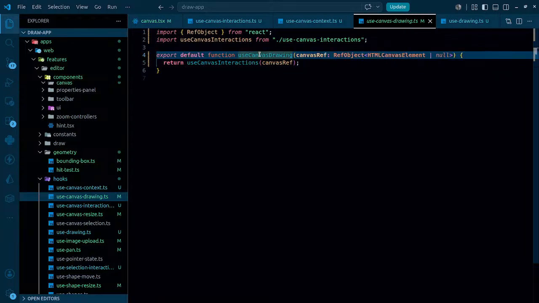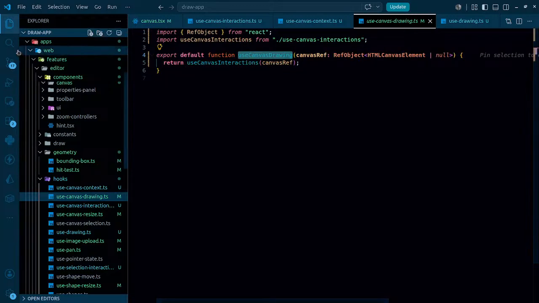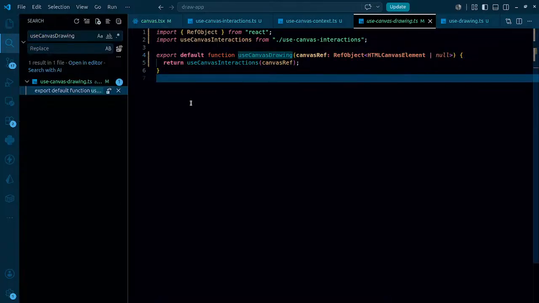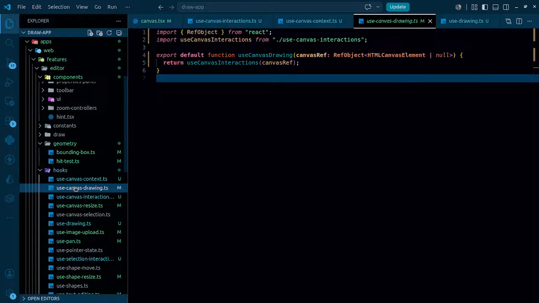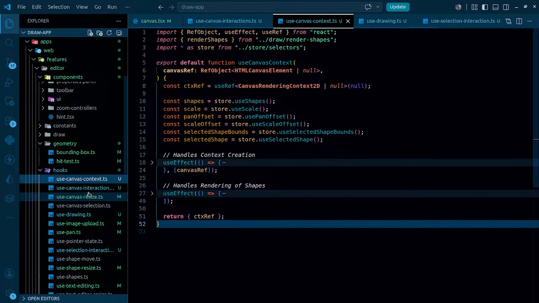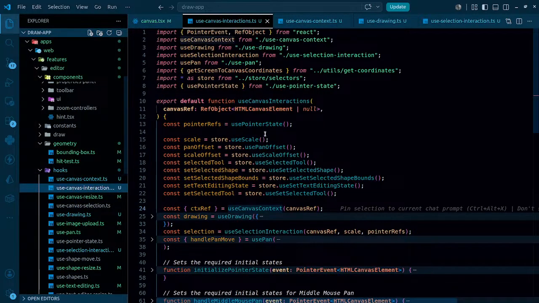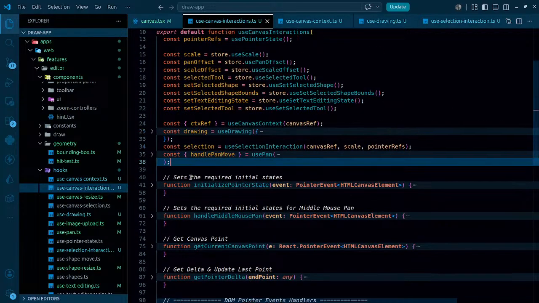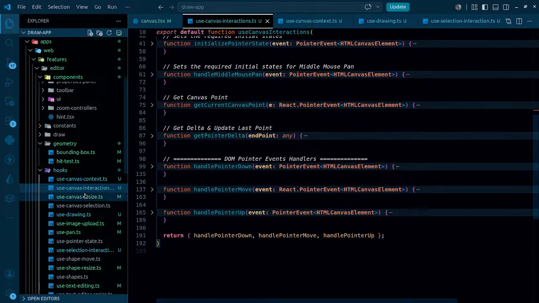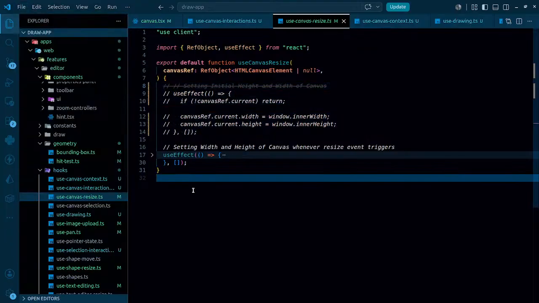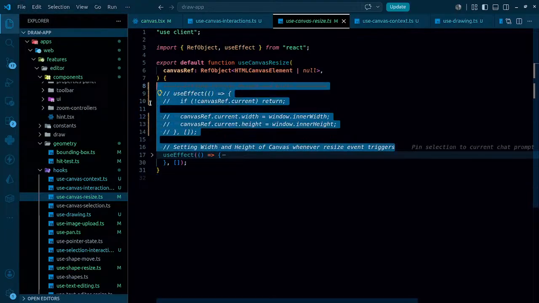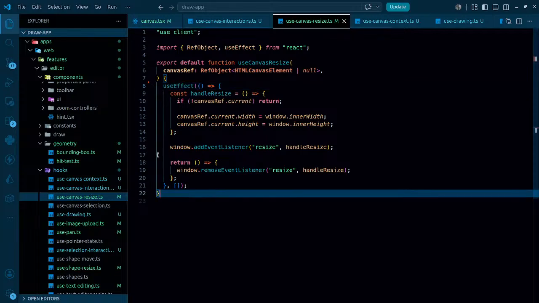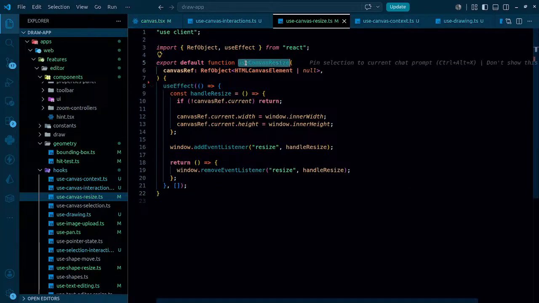Are we using this, or is this just here? Yeah, it's not really being used. So let's just simply delete that. Canvas interaction, this is definitely being used, and we have all the needed comments for it. Yeah, that's right. Canvas size, it just simply handles the size of the canvas. The question is, is it being used?